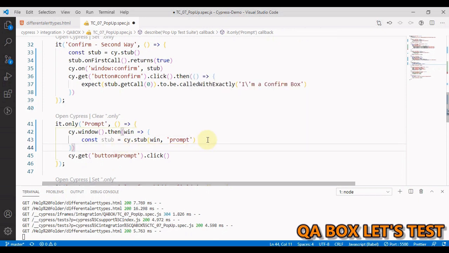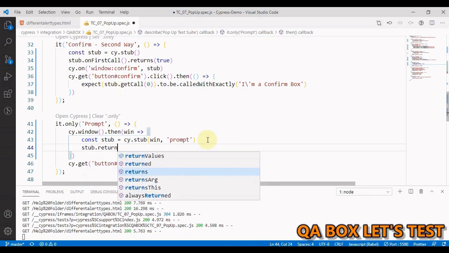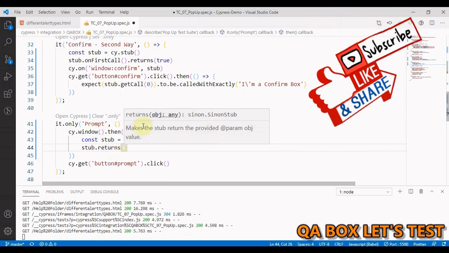And what does this window prompt method return? It returns the value, whatever value that you want to set in the prompt one, right? So you're going to say stub dot returns. And what does this do? You could see that it makes the stub return the provided value, right? So we are going to provide, let's say, Avi in here. So this is what we are entering into the prompt box.